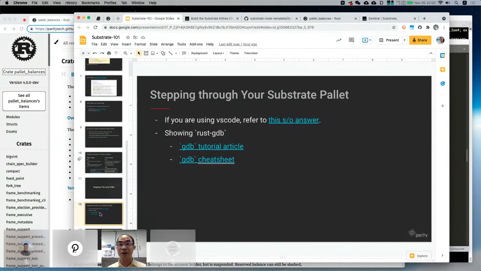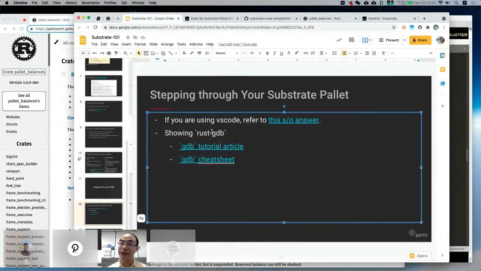If you are using VS Code, you can go to these Stack Overflow answers. They will tell you how to set up your VS Code to do the stepping through in VS Code. But I am not using VS Code. I'm using Sublime Text myself, so I'm doing this through Rust GDB here.